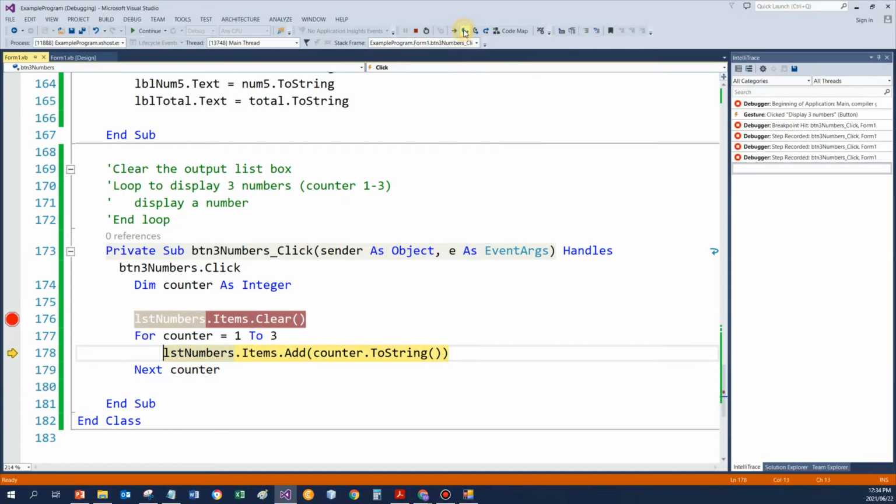Next would execute and counter would automatically be incremented. If I put my cursor now over counter, it's 2. It tested automatically as well. 2 is less or equal to 3, so this will display the 2 in the list box.